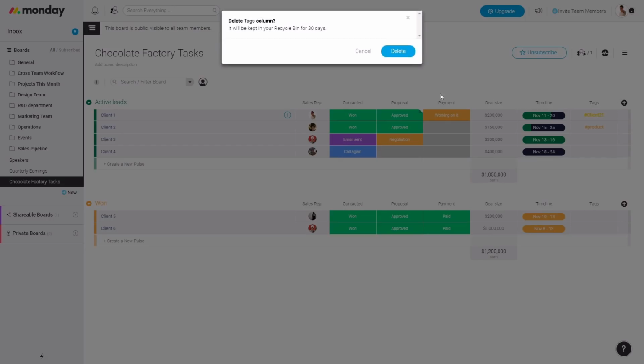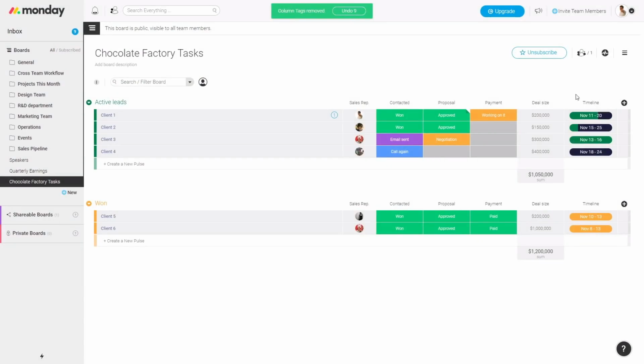So now you have an understanding. You can add as many columns as you want, as many pulses or groups as you want, and you have a quick overview for how these work. But let's dive back into here.